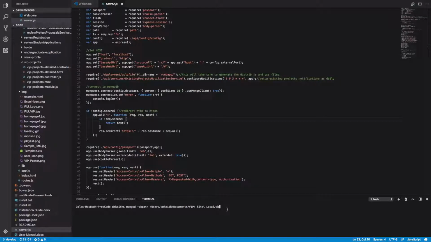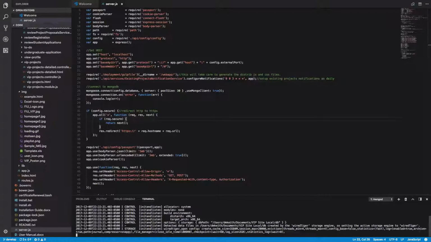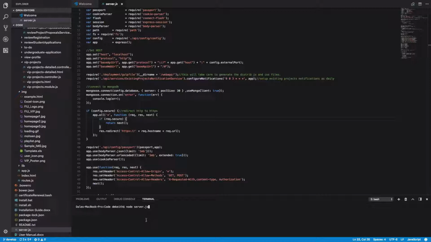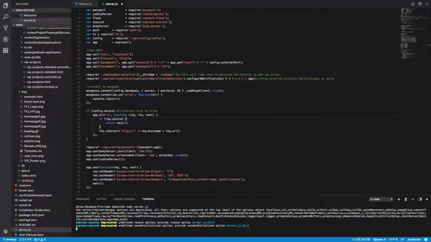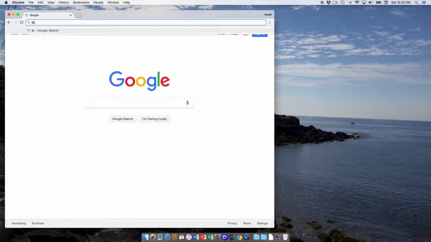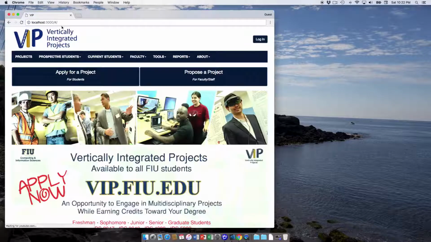Always run the MongoDB instance before running the server. So if I press enter here, okay, it looks like the database is running. I'm going to switch over to my second terminal window, and I'm going to run the node server.js command because that's the name of our server file. If I press enter here, wait for the server to run. Okay, it should be running. If I slide back over here to my browser and I type in localhost:3000, and there's the local instance of the web application running.